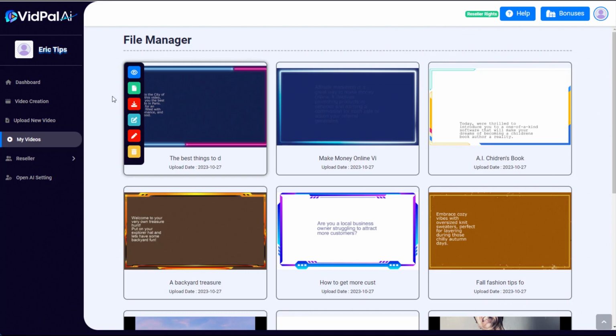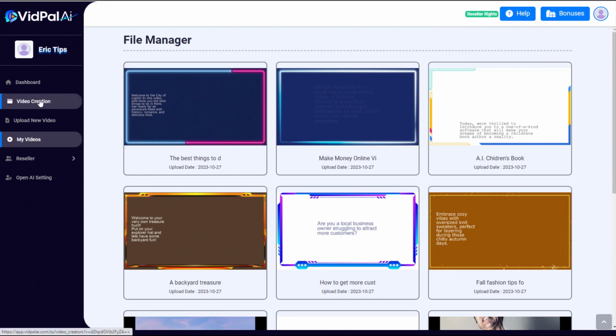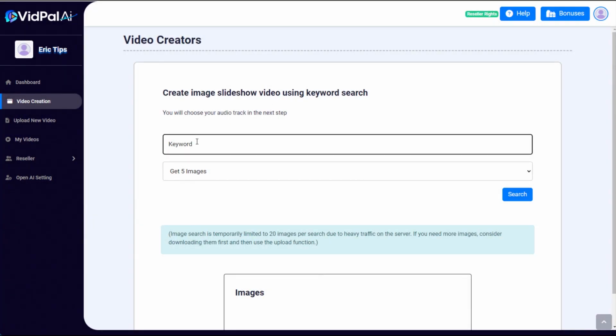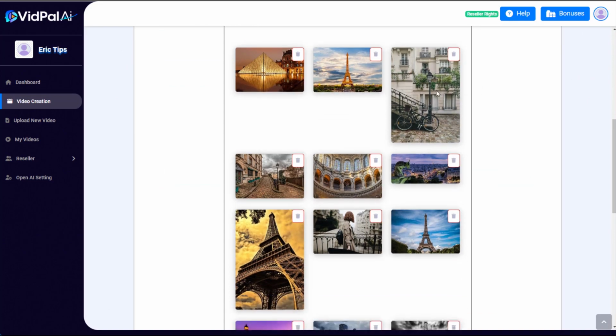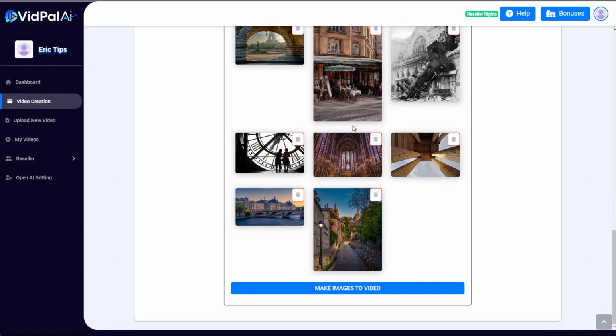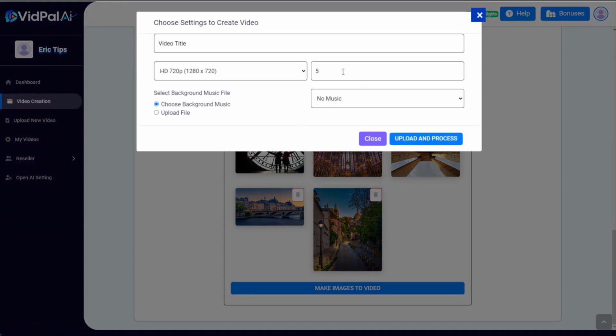So the approach I want to take for this one is a slideshow. So I'm going to do video creation, stock images, because I know there's going to be plenty of pictures of Paris. So let's search for Paris. And then just see if there's any that we want to eliminate. But to me, it looks like all 20 pictures are good. And I did notice that that video was about 2 minutes and 5 seconds long, so I want each image to be about 6 1/4. And we'll call this Paris Pics and process it.